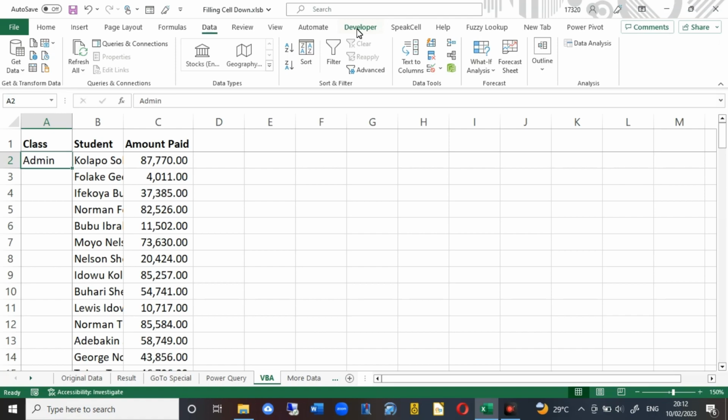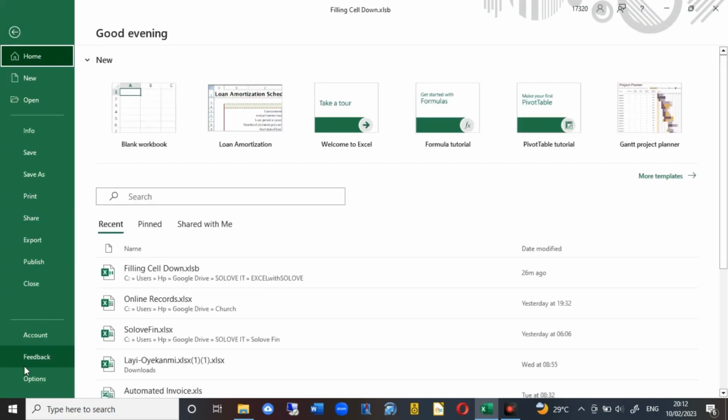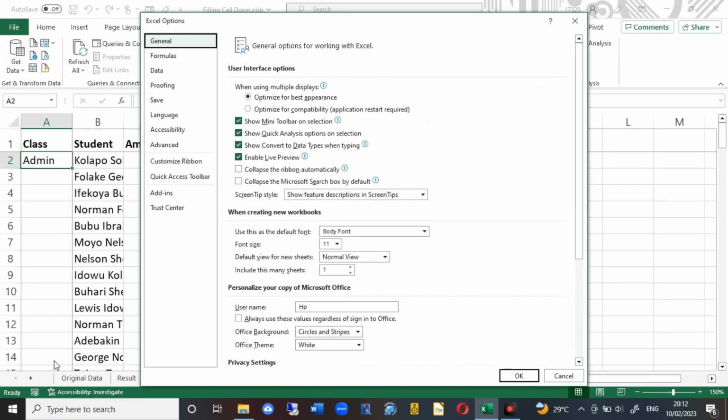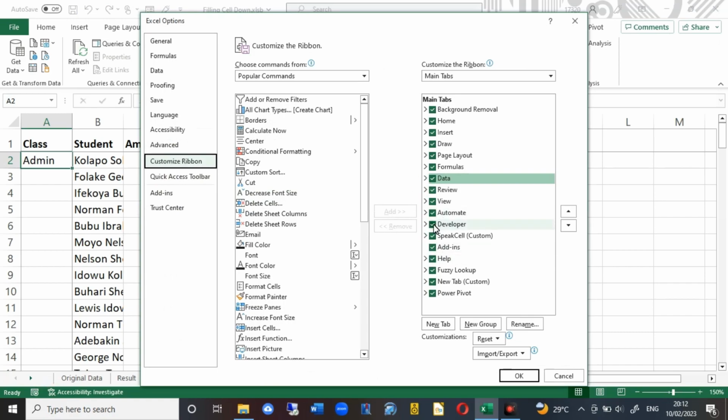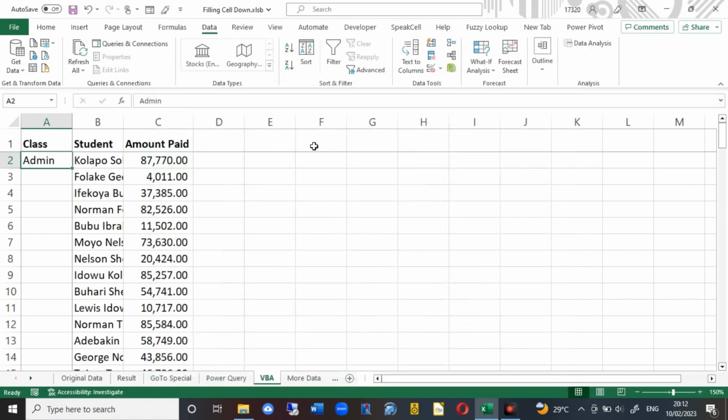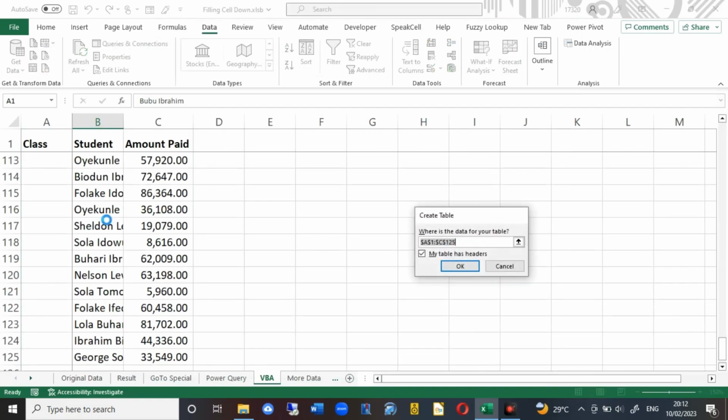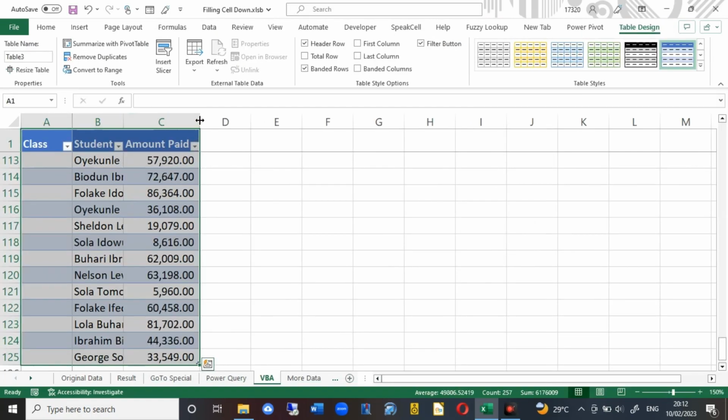But it's not in your file by default. If it's not among your ribbon, you have to go to the File tab, go to Options, and go to Customize Ribbon, and check the Developer tab for it to appear. I've checked mine already, and that's why I have it there. So I'll go to the record set and convert it to a table. It's easier to deal with these things when they are in table format, right?